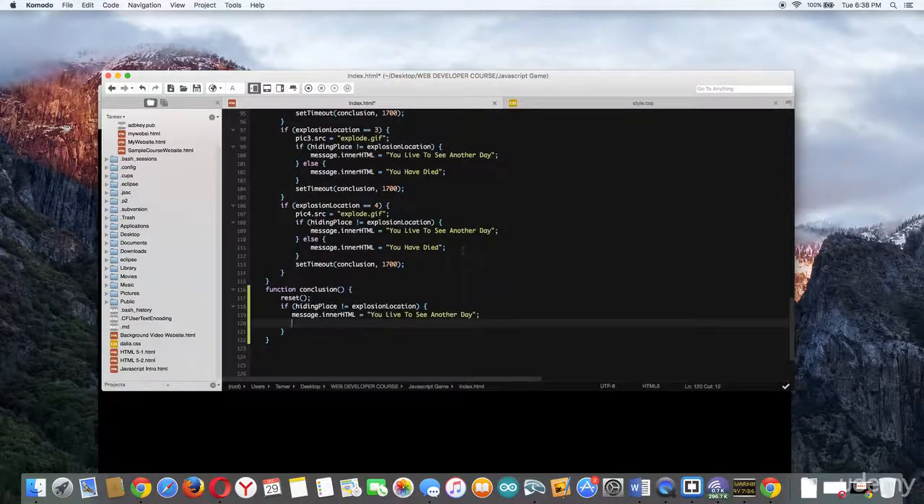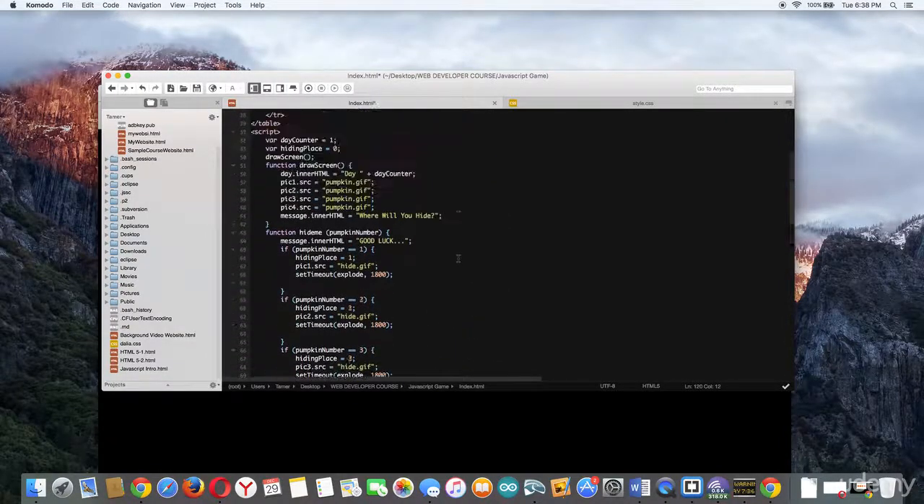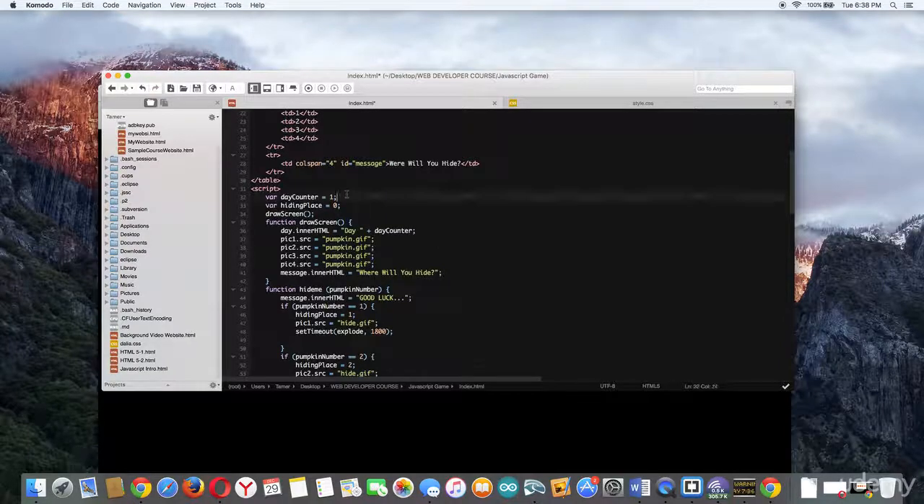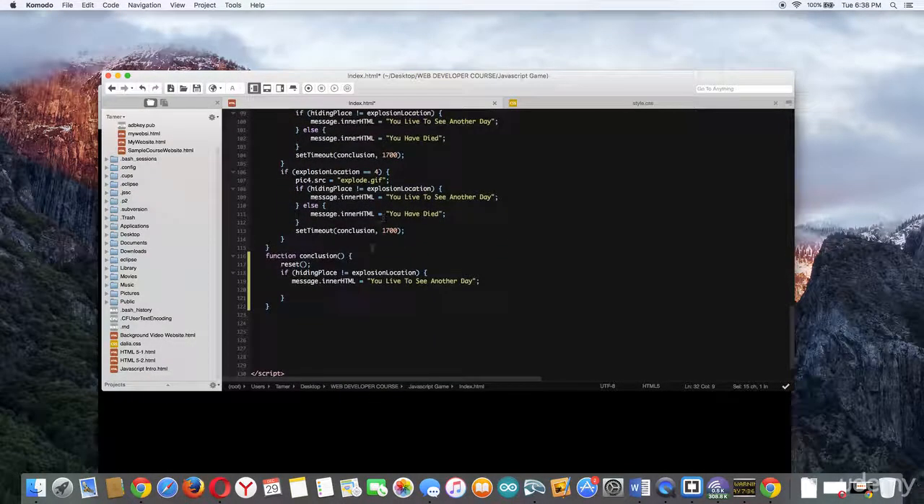And then what do we want to do? We want to change the day counter. If you can remember, at the beginning we created a variable to track the day that we're on. As you can see, we had a variable day counter started at 1. Now what we're going to do is say day counter will equal day counter plus 1. That's because if the hiding place did not equal the explosion location, that means you live to see another day. That means we can move on to day number 2. So day counter plus 1.